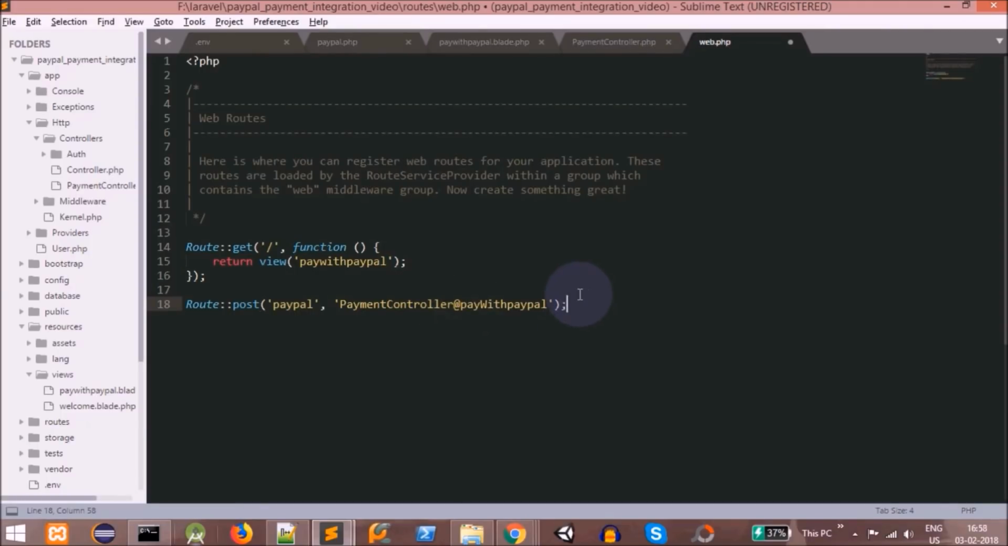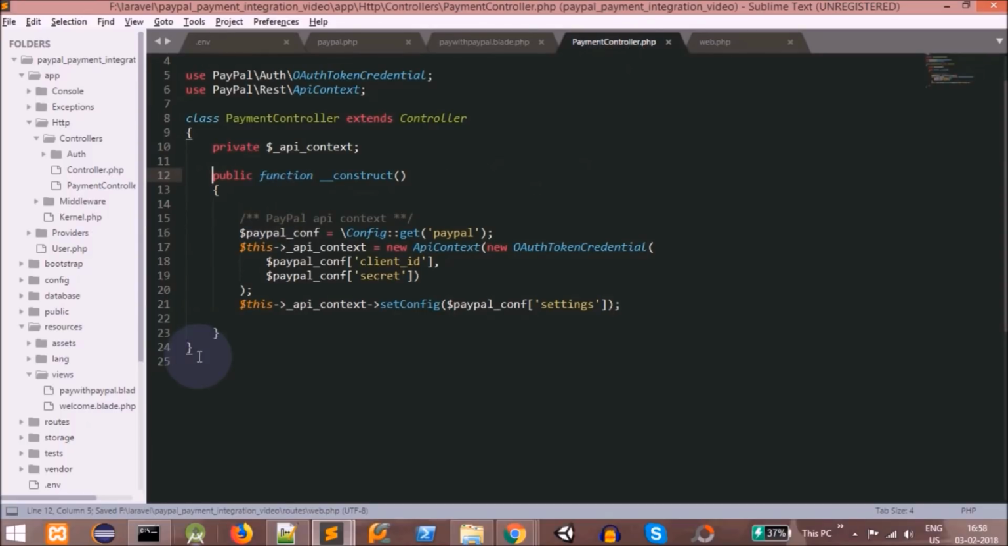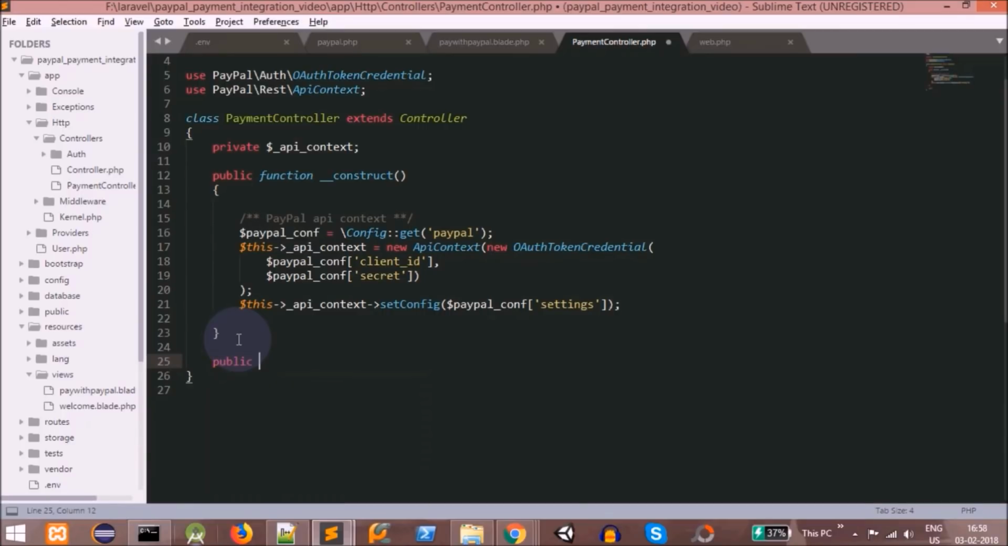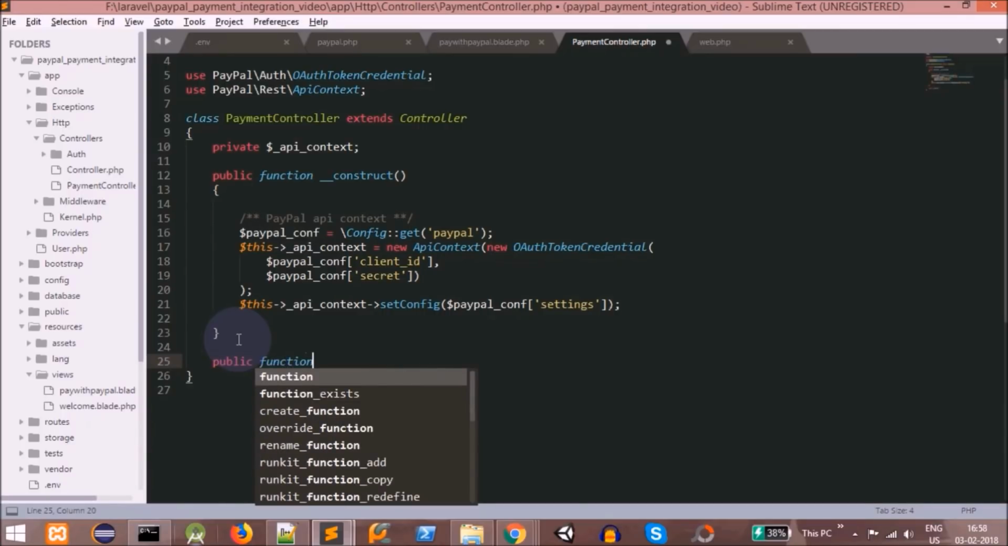So now we're going to create a method in this payment controller, that is pay with PayPal, public function.